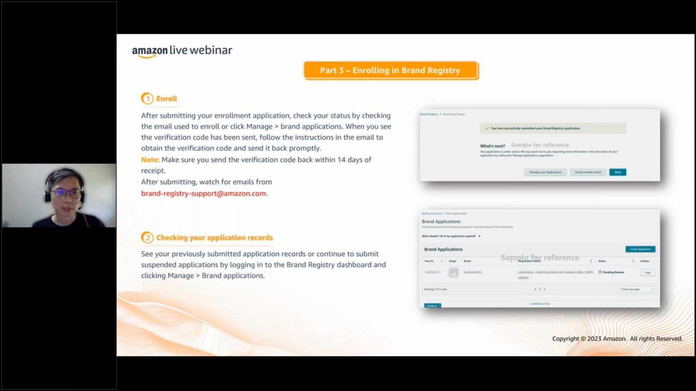Once you go through the steps, you are almost at the end already. Just make sure you click on done and submit. Then within 14 days, you should receive an email from brandregistrysupport@amazon.com. Make sure to check your email and follow the instructions in the email to obtain a verification code that's required to put into the website to verify your application. When it's done, you can see the status under manage brand application. It will tell you whether or not it's been approved.